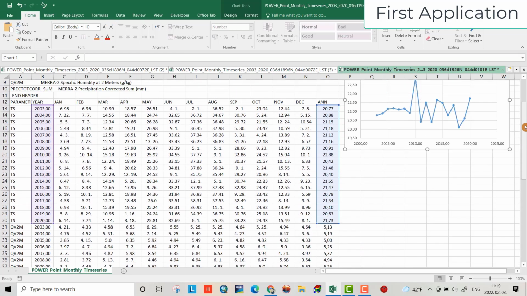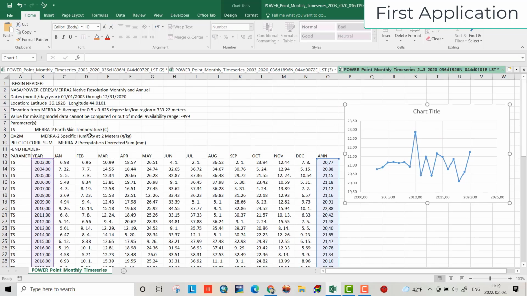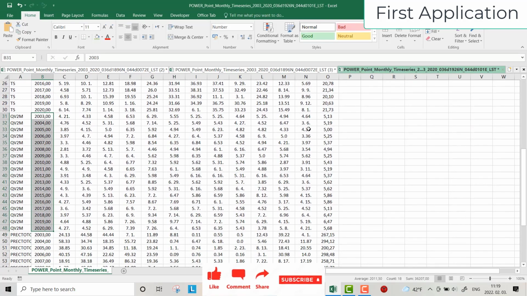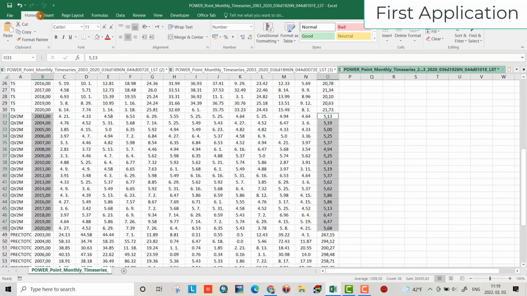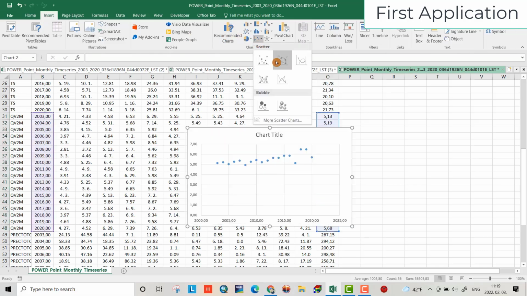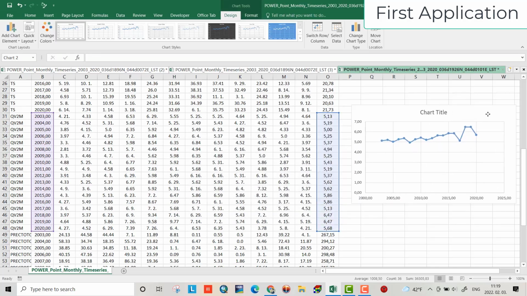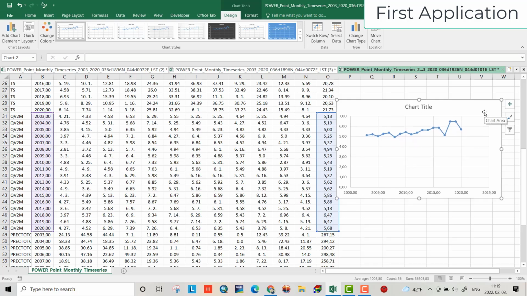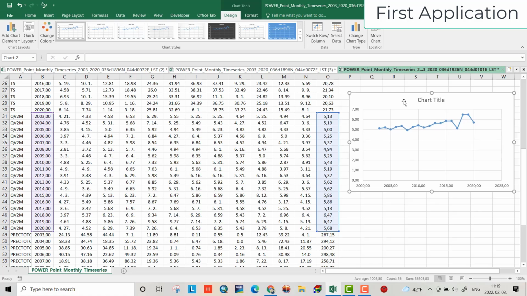Also, QV2M belongs to what? It belongs to specific humidity. Let us plot specific humidity. Select it here and this one, or insert. Okay, this one is the specific humidity. I don't want to put axis titles because my purpose is just to show how to get the data. That is the specific humidity.